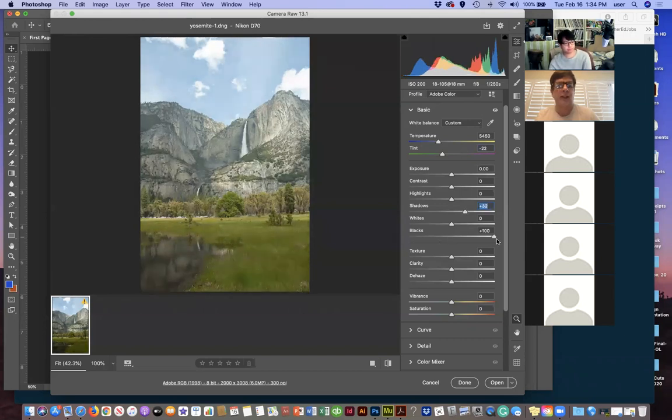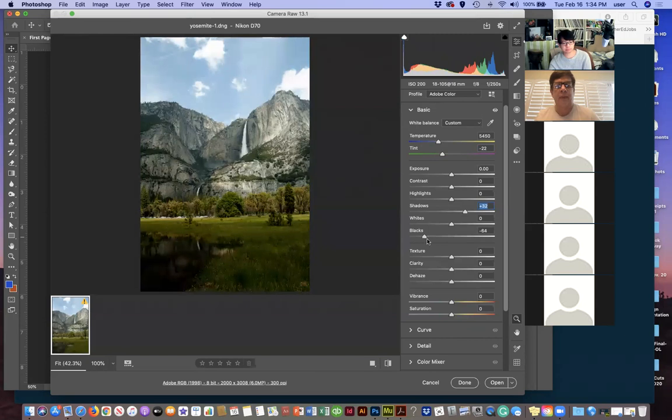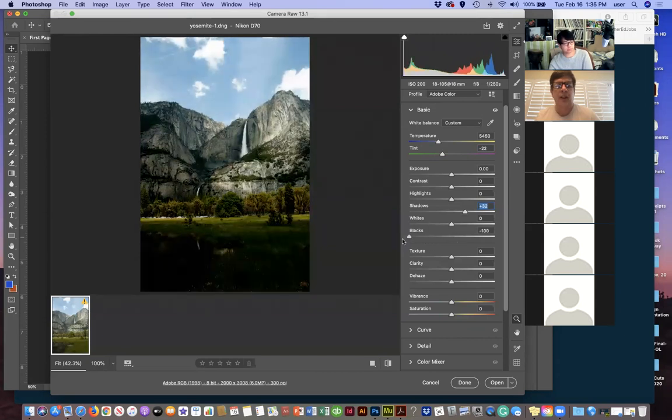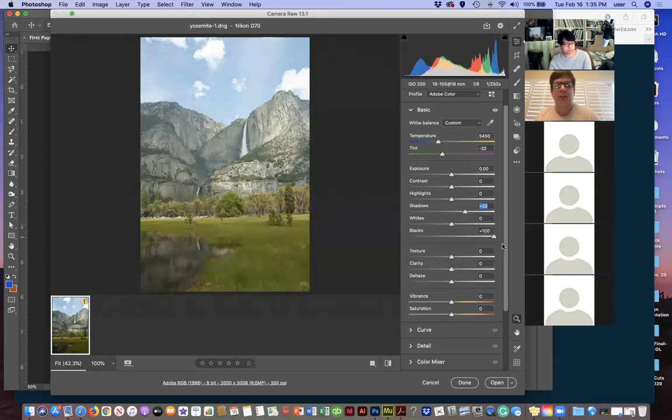But I'm going to pull in some other things, like we've got the blacks. Push it too far, we get really dark below. Push it too high, we get kind of, let's say, grayed out, flattened. But you can see there's a little bit more detail down here, but this is too much. Okay, so a lot of it is just kind of training your eye to see, right?